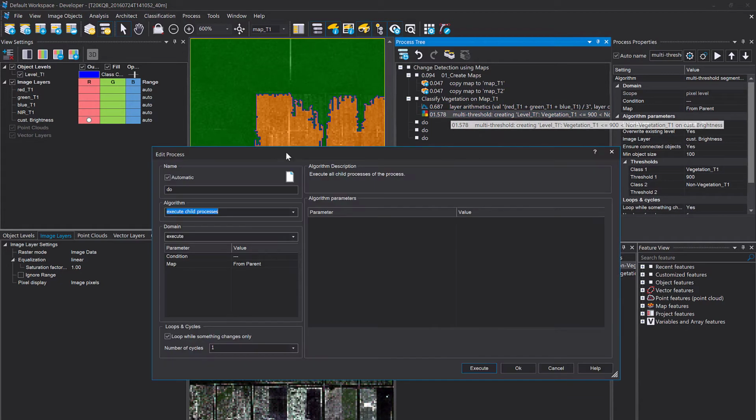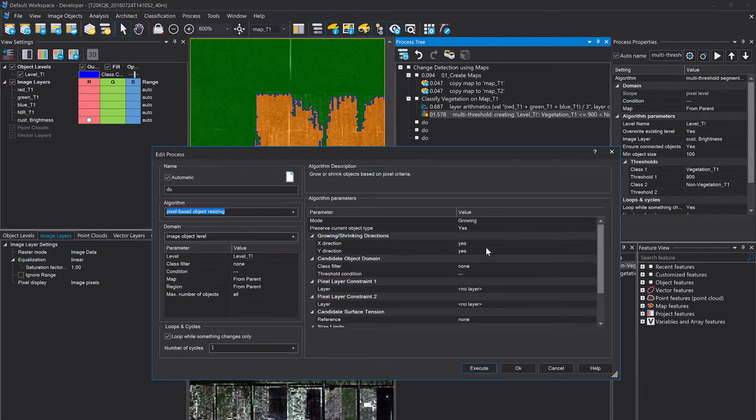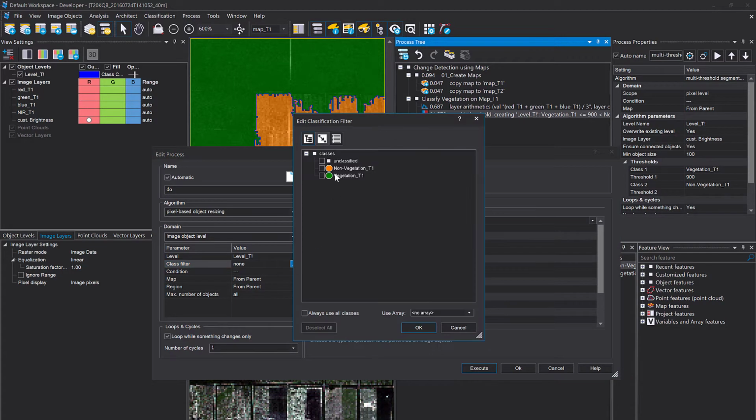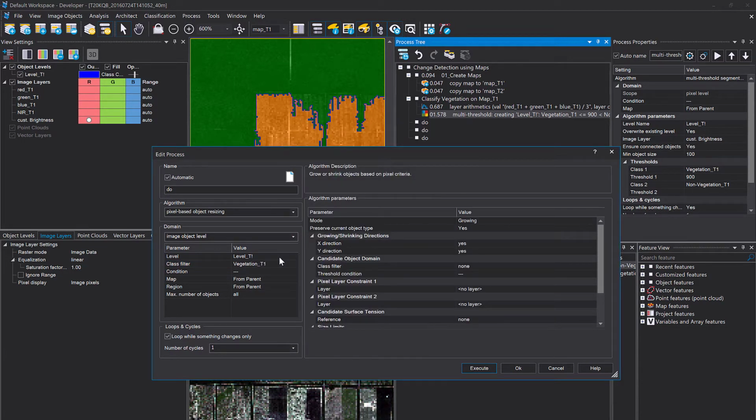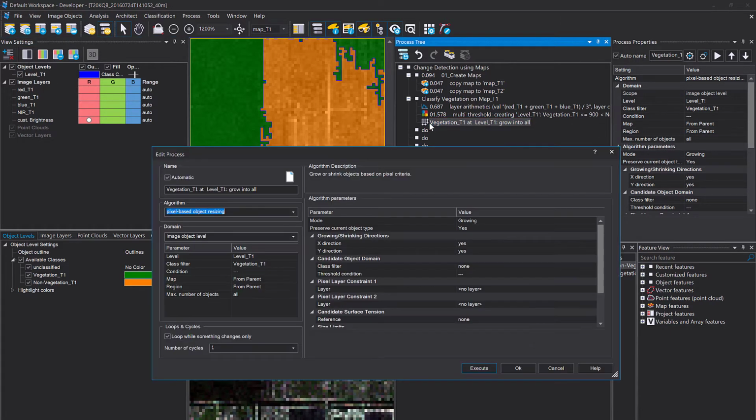So let's simply use pixel-based object resizing. And first, what we want to do is grow. We actually want to grow vegetation. Oh, I called the level T exclamation mark. Ah, interesting. So I'm going to rename it here, and then it's going to be renamed in the whole project. Okay. Level T1. Okay, let's come back to the pixel-based object resizing.